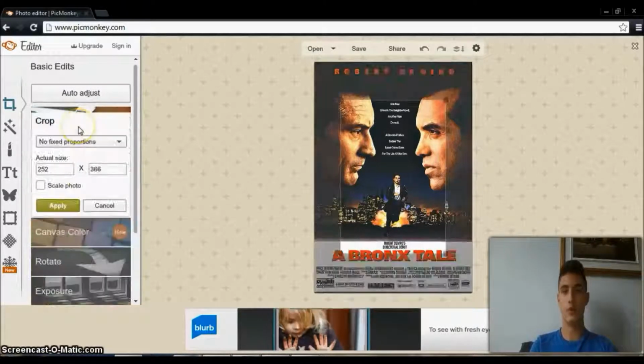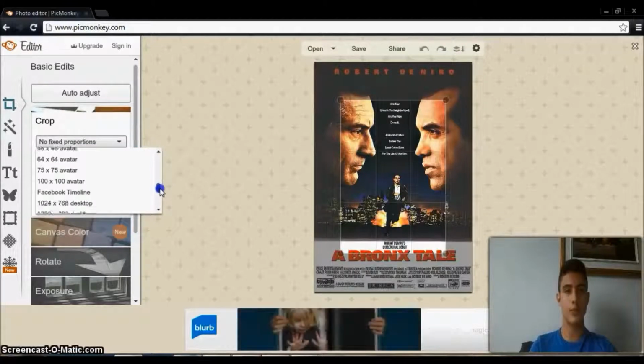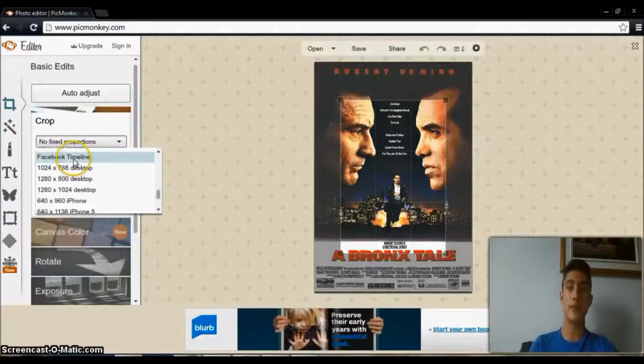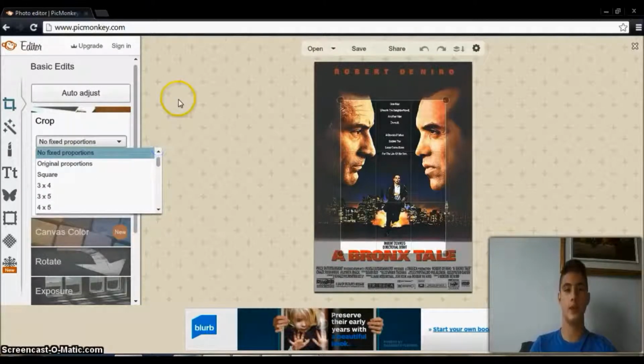So for crop, what is it? You can go over here and go with the original proportions. You can look for proportions that you want. Look for your Facebook timeline. It's so easy. You can edit to anything you want.